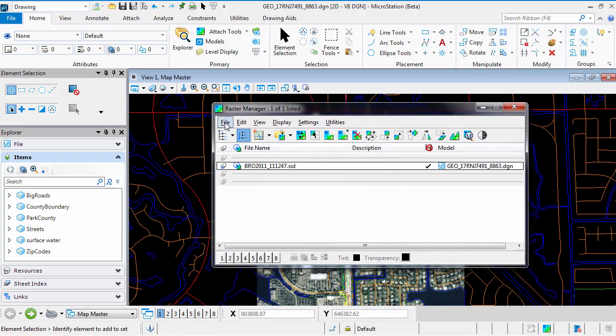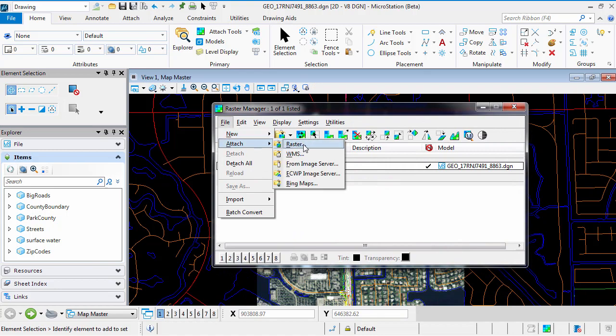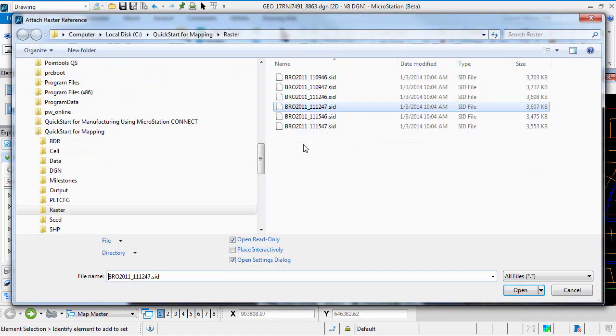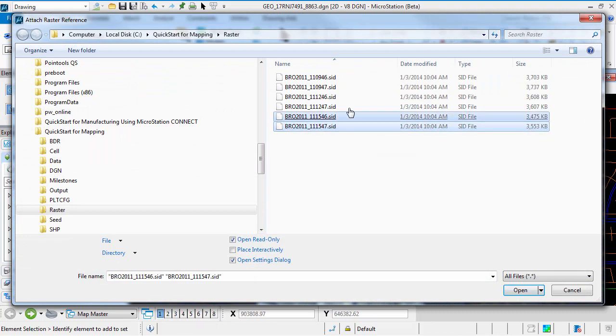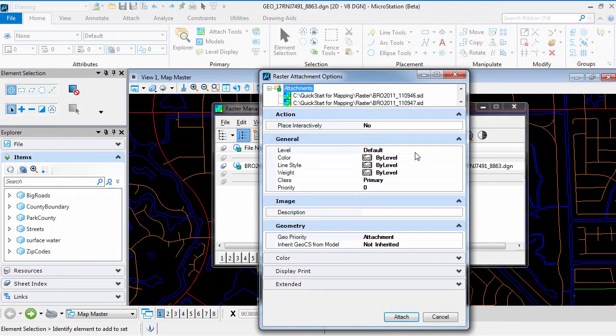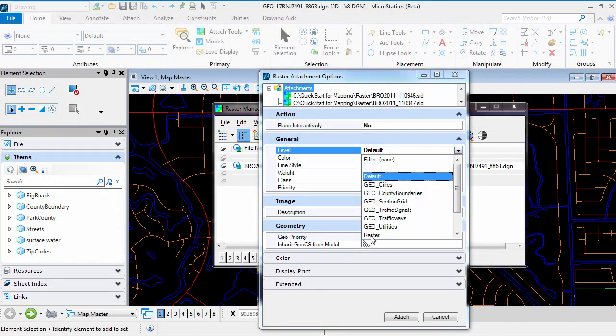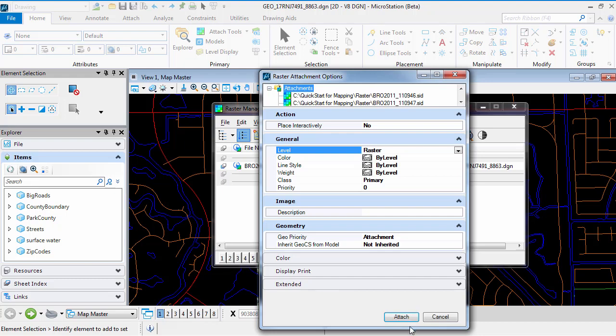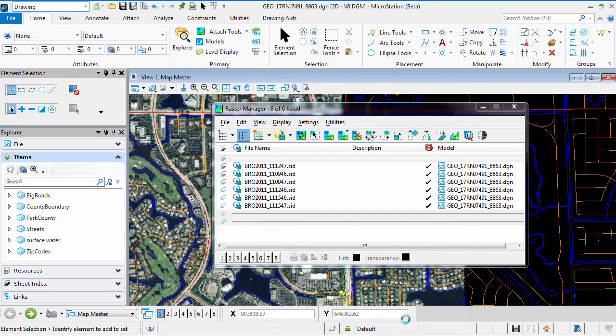So if I come back to File, Attach, and Raster, I can go ahead and attach all the remaining files here. I can use my control key to select these other files and attach them all at once. In this case, I just have to click on Open. It automatically does that for me. Once again, I just want to set my level to raster, and everything else I'll leave alone. And it starts to bring in all of that raster data.